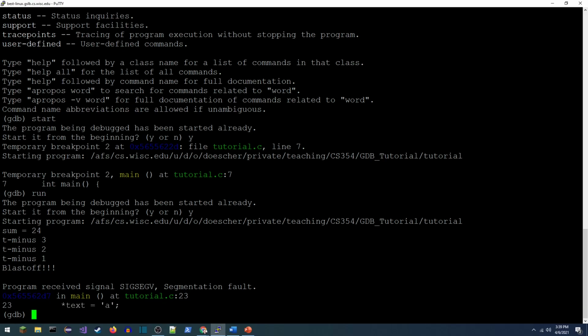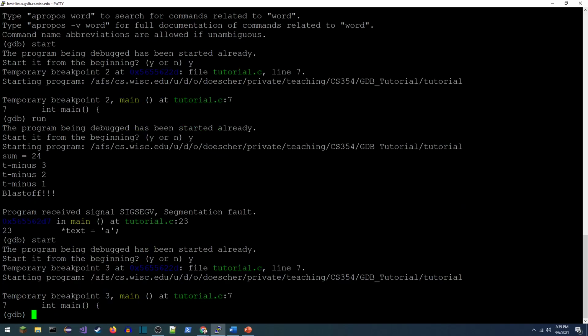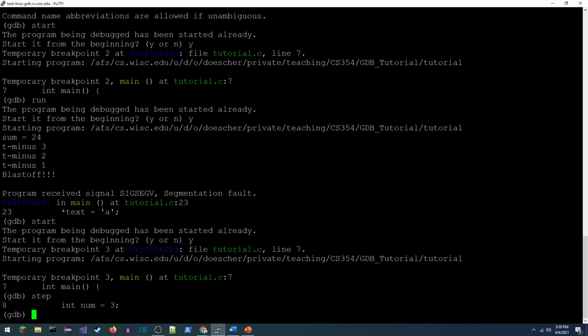All right, next up, just stepping through your code. I'm going to start it over. At the very beginning, I can see that line 7 is about to be the next one that's executed. I've got two options here. The first one, step, will advance through the code one line at a time. I don't have to type step over and over and over again. If I just push enter, it'll execute the previous command, which was step.